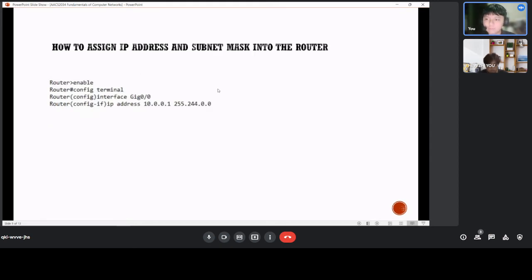Next, I will talk about how to assign IP address and subnet mask into the router. First, the user needs to type in enable and type in config terminal. Next, you need to type in interface gig 0/0 to enter the interface part. Next, the user can type in IP address from the addressing table and the subnet mask also. Next slide.